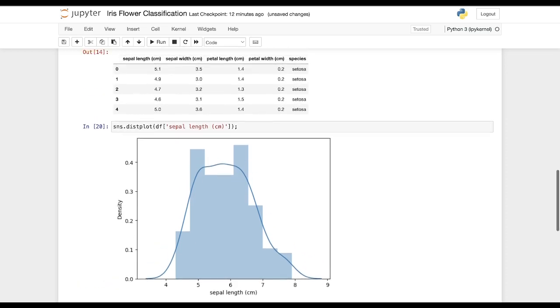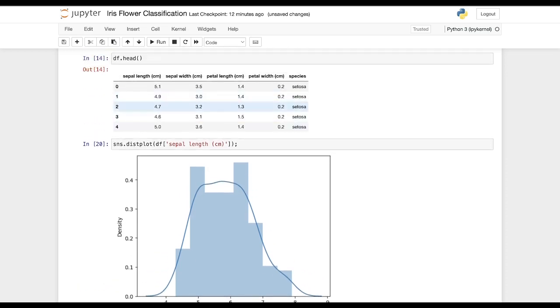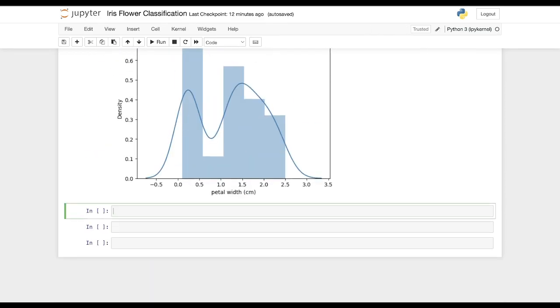If you also want to check which particular category is present in the majority in this particular data set, you can also plot the bar plot here. So you can say sns.barplot, and I will pass the species name here.